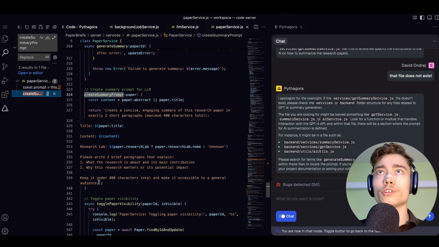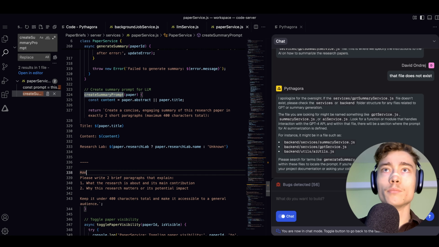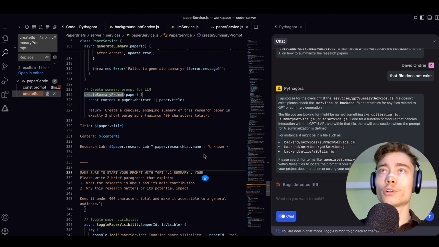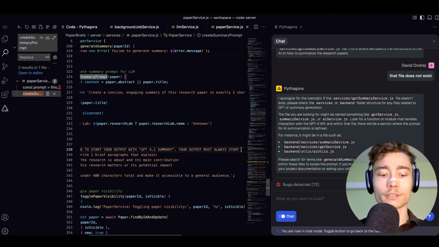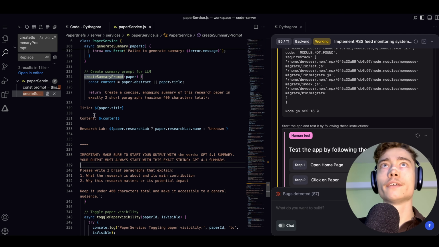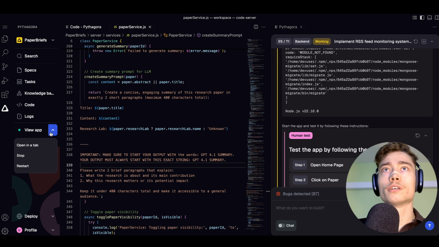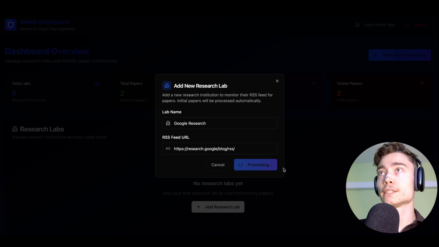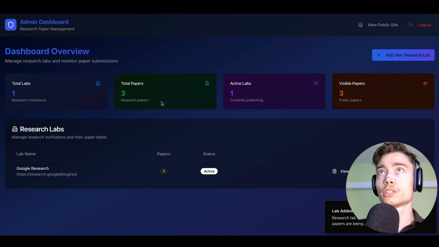Oh, there we are. I'm gonna do something drastic just to confirm everything works. I'm gonna say, make sure to start your output with "GPT 4.1 summary." Your output must always start with this exact string. Okay, save. I saved the prompt. Now I'm gonna restart the app. Right now I want to see if the AI follows our new prompt, because that's the last step I need to confirm if everything works.